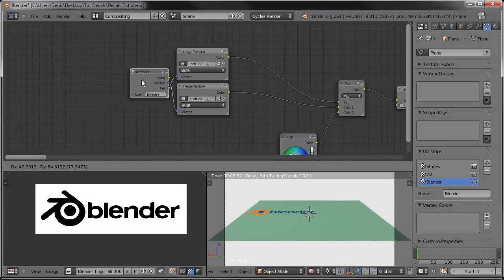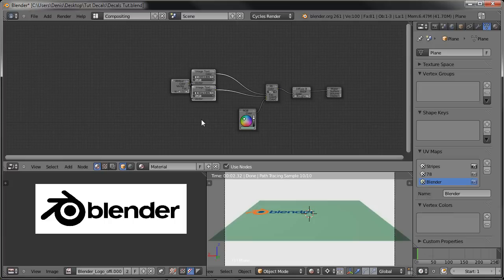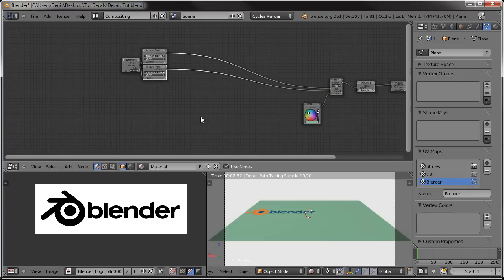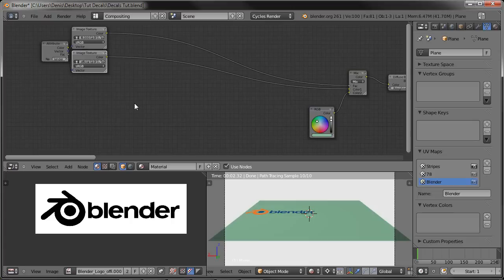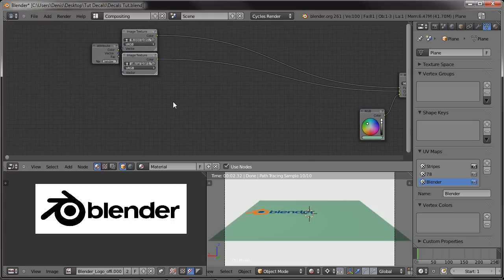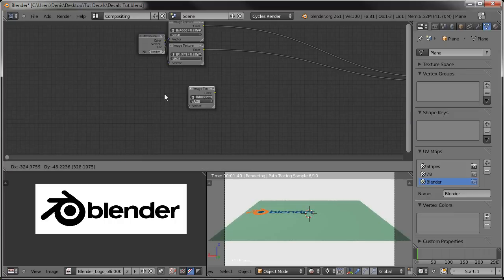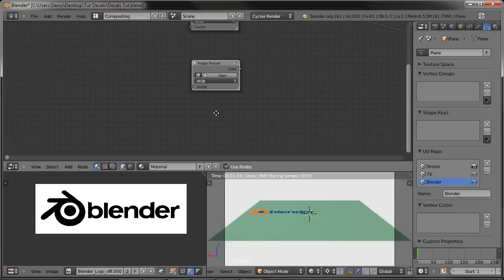Here's where you have to remember or set up an order first. Which image do you want to lay on top of what image? I know what I want to do is put the Blender logo on top of the 78, which is going to go on top of the stripes. So that's exactly how I'm going to order it here as well. I'm going to add a new image texture, and I'm just going to add 4 right away because we have 2 colors and 2 alphas.